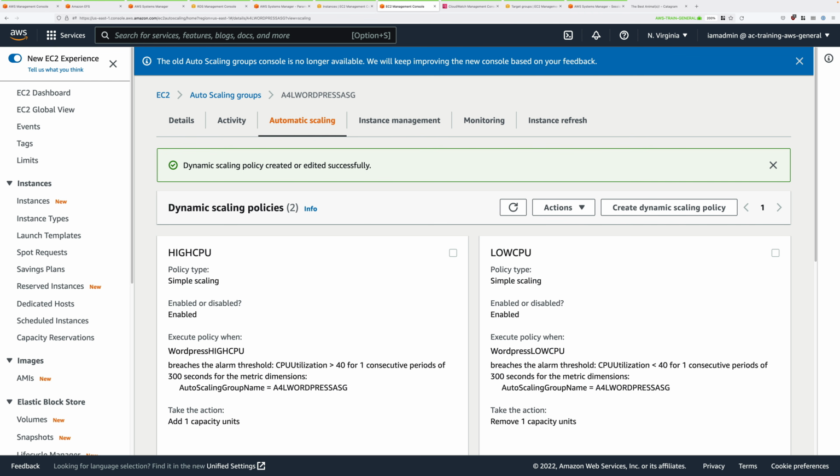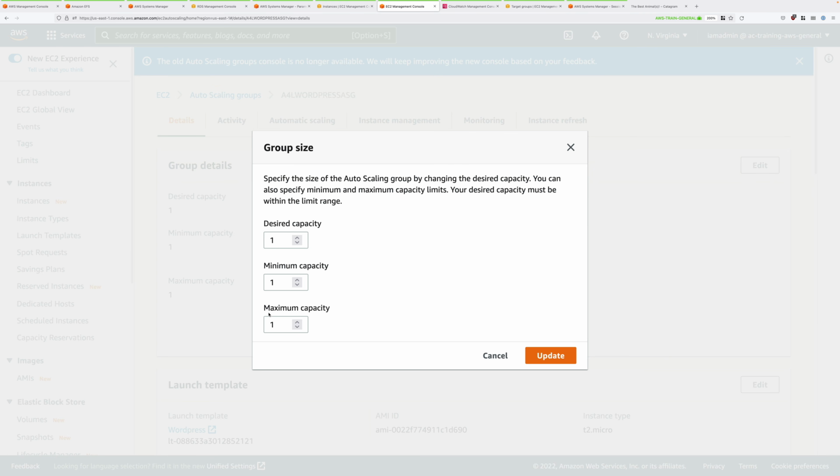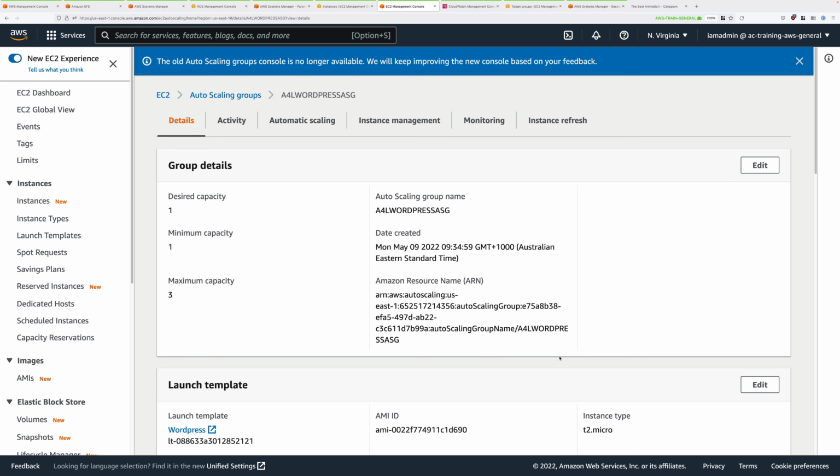So now we have two scaling policies. When the CPU is above 40%, we add one capacity unit, and when the CPU is below 40%, we remove one capacity unit. Now to make this work, we need to click on the Details tab and adjust the auto-scaling group settings so that the maximum capacity of the auto-scaling group is more than 1, because if it's 1, then the desired capacity can never increase beyond that value. So click on Edit, and change the maximum capacity to equal 3. So it should be desired 1, minimum 1, maximum 3. And then click on Update. Now at this point, that is actually a fully scalable architecture.